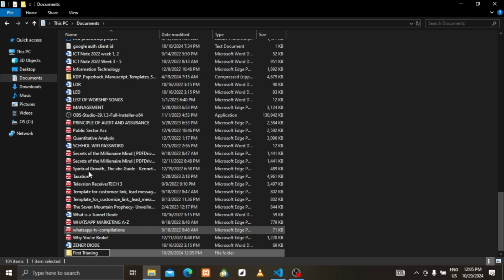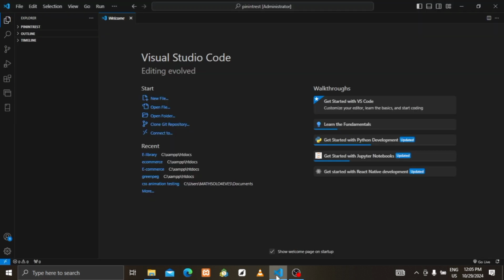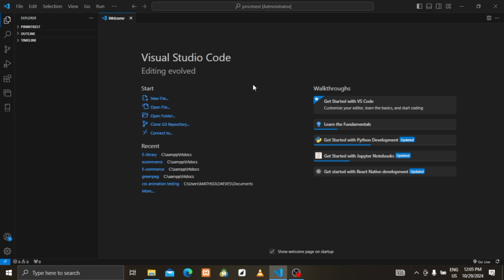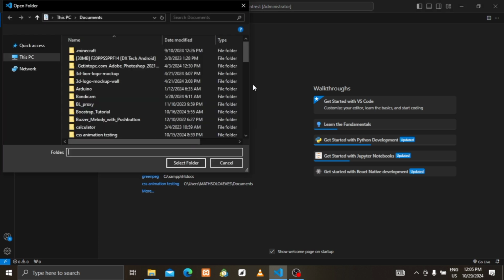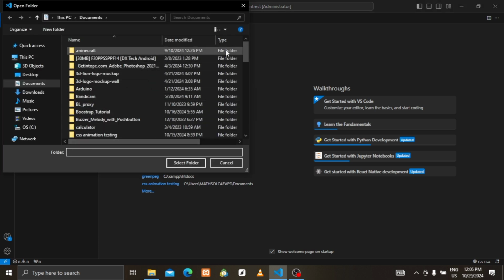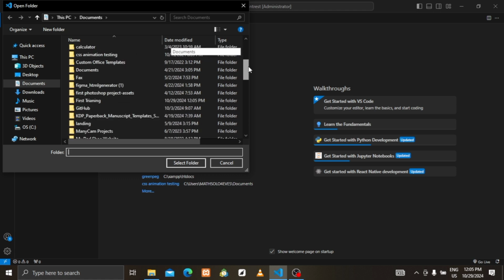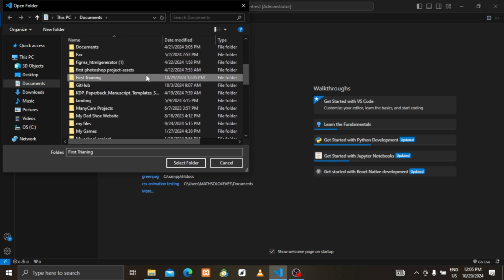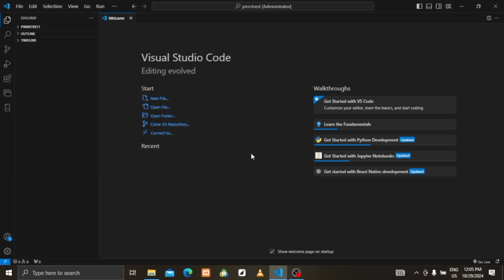So after creating your folder, you have to open your VS Code. Click on File here. So you click on Open Folder, and you have to locate the folder you created. So where's mine? Okay, this is it here. Click Select Folder.